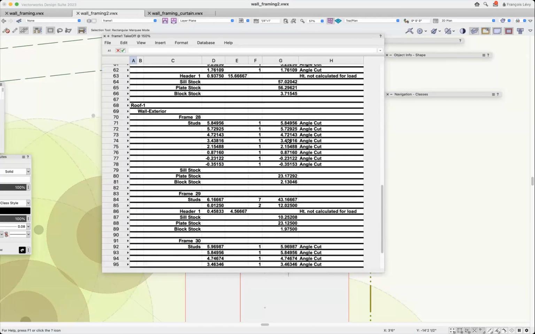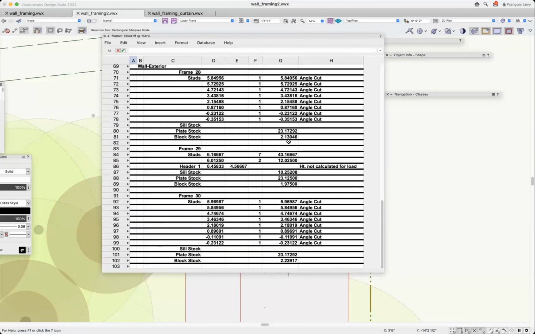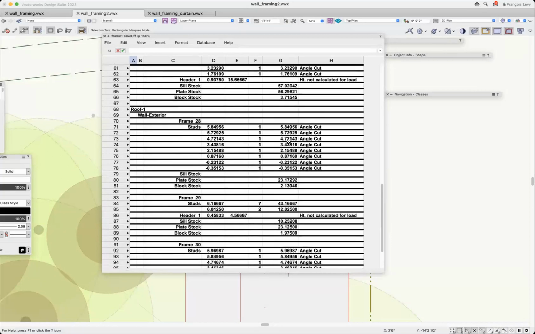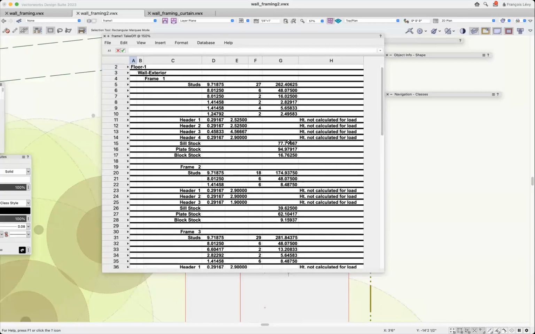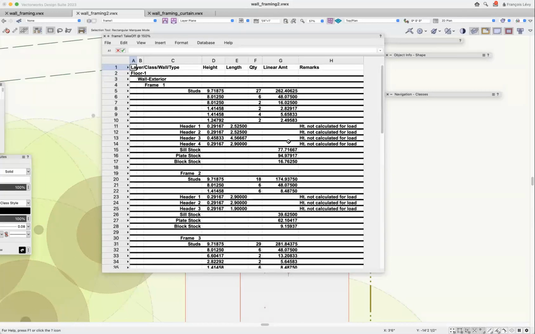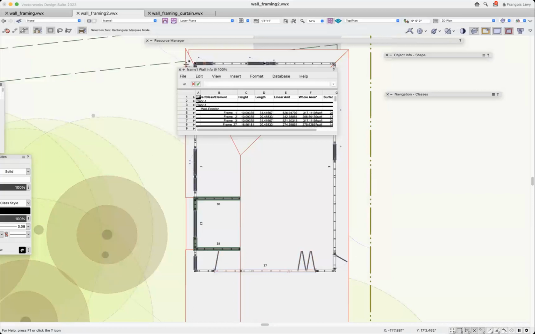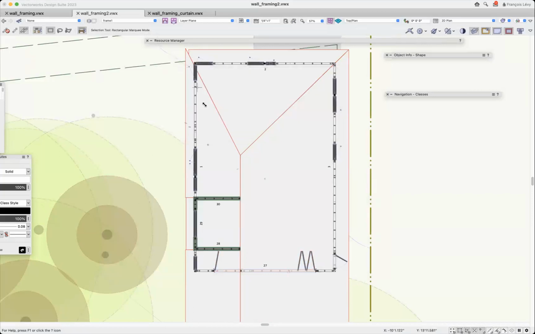So I might need a little bit of formatting to clean up this worksheet so that it's a little more presentable, but it's giving me essentially a lumber takeoff, which is kind of cool. So that's the worksheet model. And then let me close that.